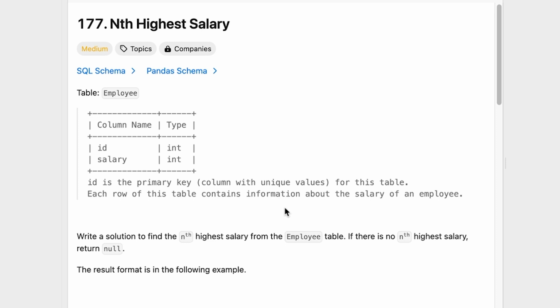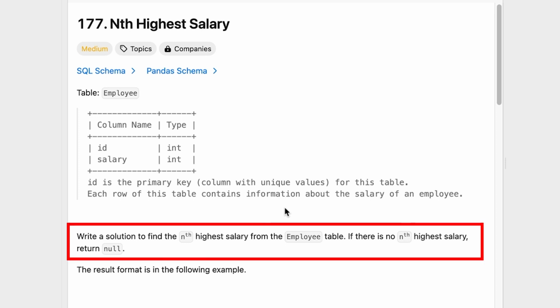We have one table here called Employee. It has two columns, one for the ID and one for the salary. The question we need to answer is shown here. Write a solution to find the Nth Highest Salary from the Employee table. If there is no Nth Highest Salary, return null.